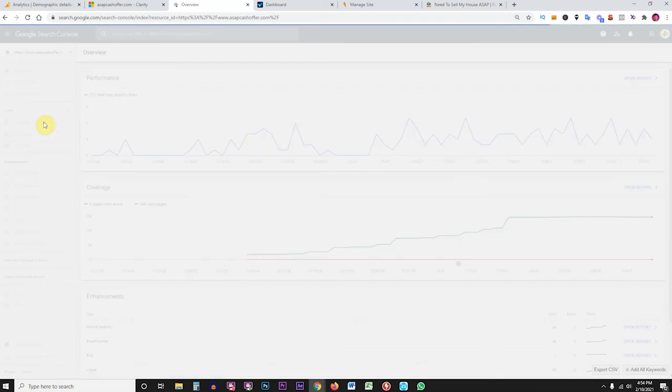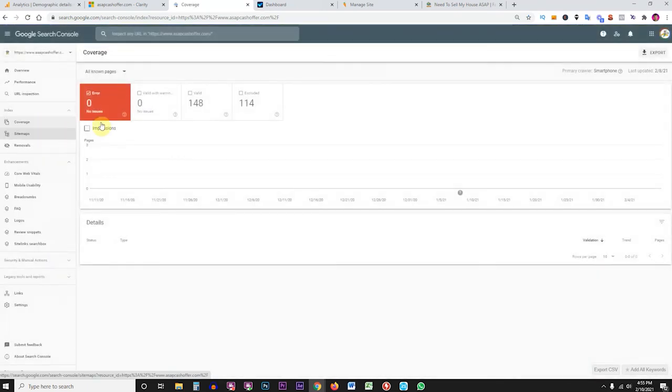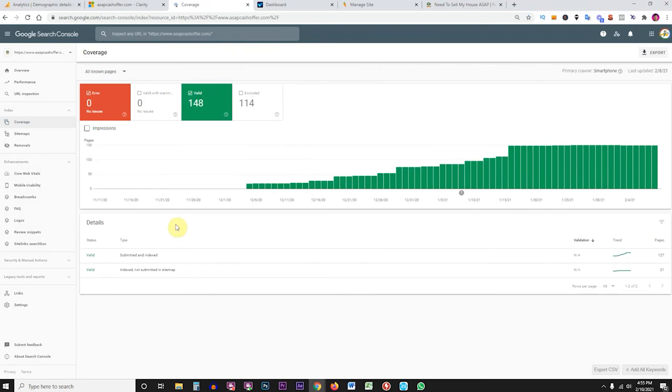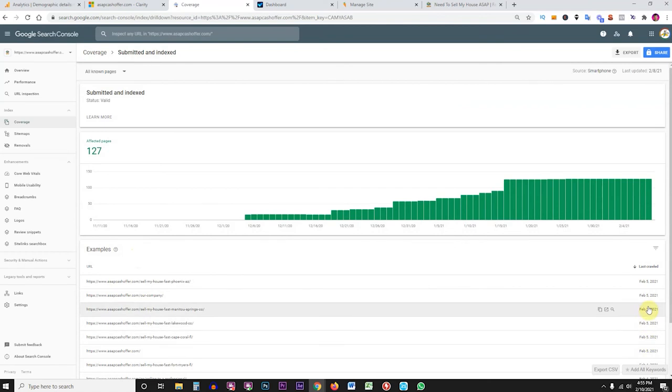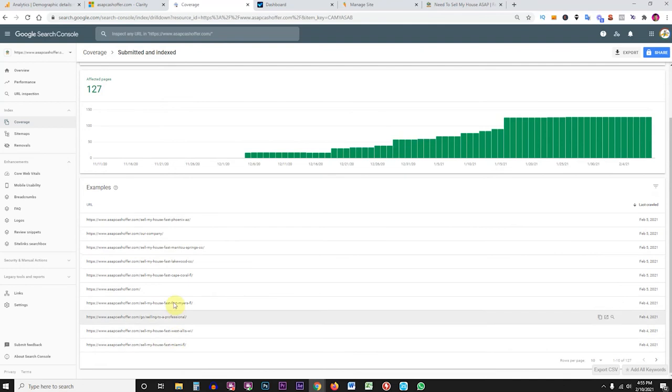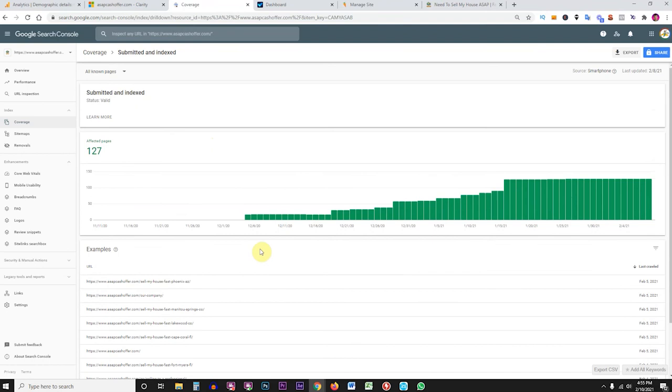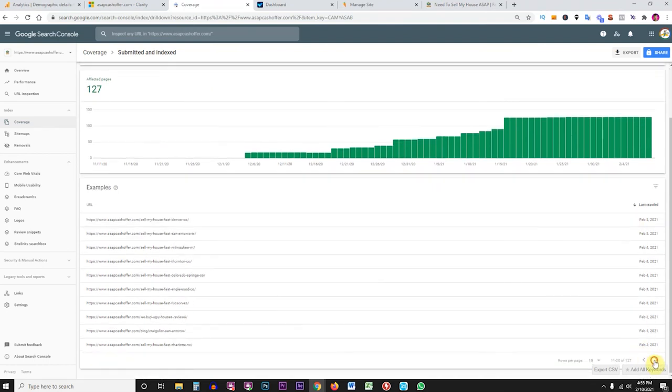You could also come down to coverage. If you want to see your active pages, go to valid and then go to submitted and indexed. And then you'll be able to see the last time your most recent page was crawled and what page it was. This is really important to know if Google is still actively crawling your website. 5 days ago was the last time they crawled my website. So maybe I should resubmit a sitemap. Maybe I can go back and resubmit some of these older sites that haven't been crawled in a while. I could resubmit them. We'll talk about that in a minute, how you can do that.